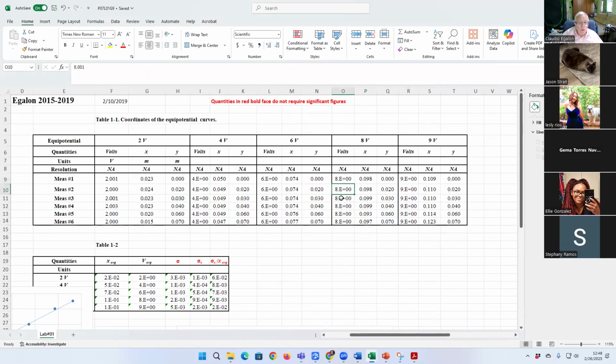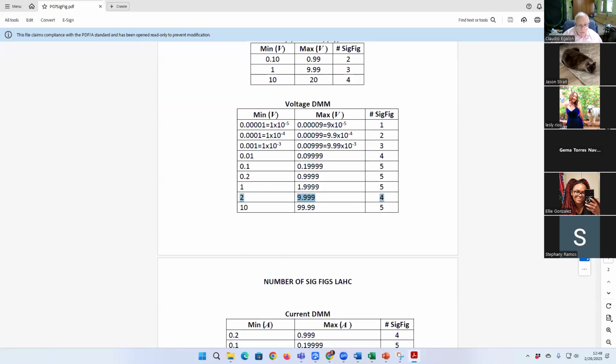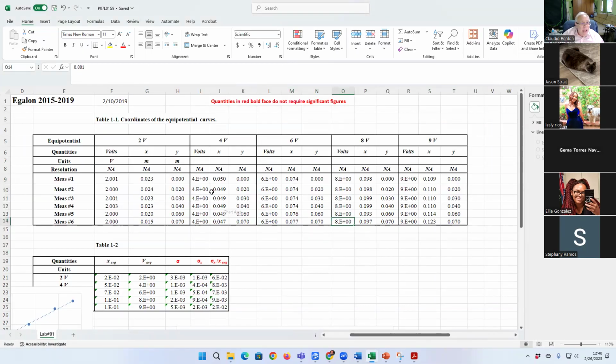Now I have some good news for you. Two more minutes to go. What is the good news? The good news is that, remember, voltage values between 2 and 9.999, they all have 4 significant figures, right? So every value here of the voltage will be within this voltage range, okay? So they will all have the same number of significant figures.